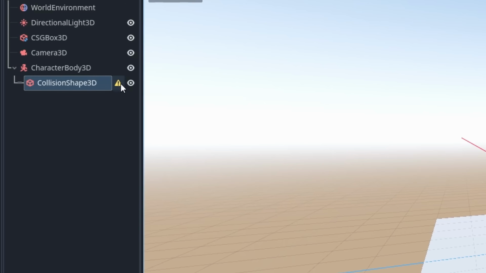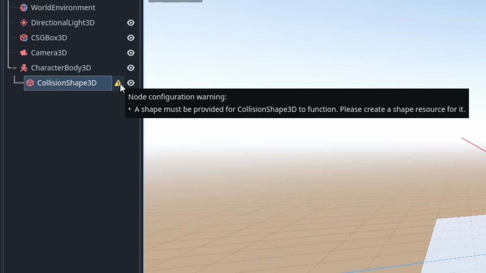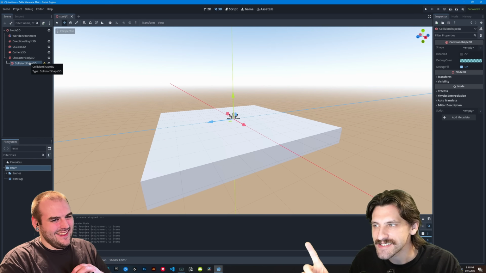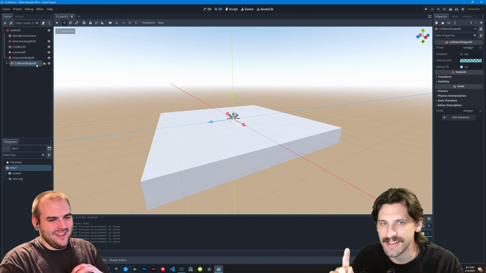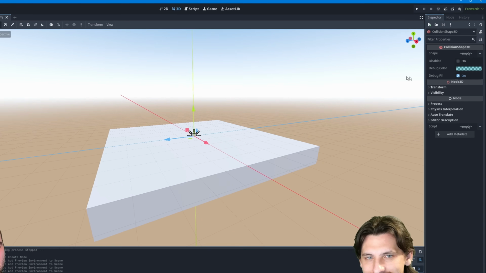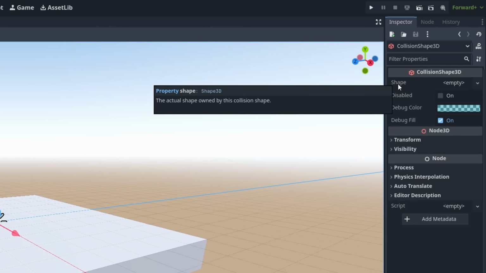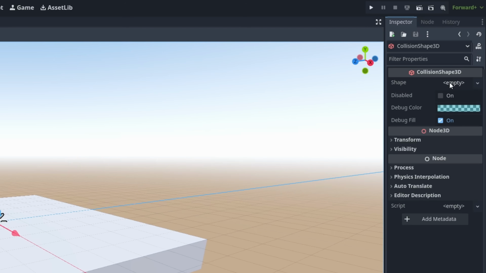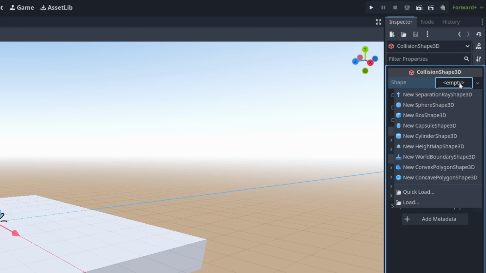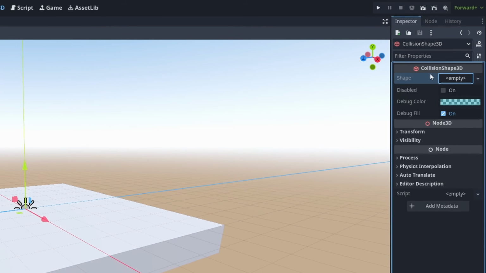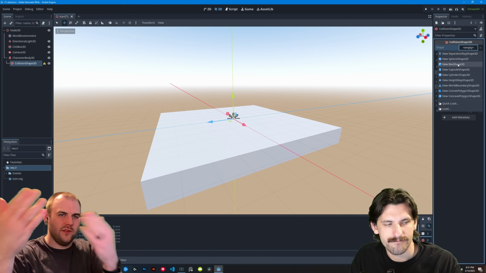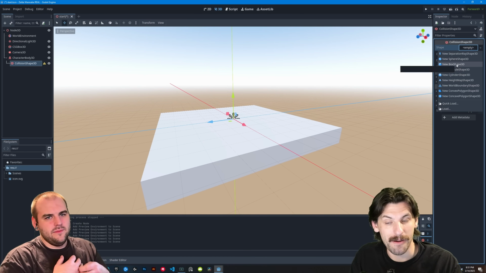And now we get another warning. A shape must be provided for collision shape 3D to function. Please create a shape resource for it. But this isn't saying make a new node. This is inside of collision shape 3D in the inspector where it says shape on the right-hand side. This is probably worth bringing up, but every time you see a little box with empty or like a box with boxes in it and that little drop down, this is a reference to some kind of a resource. So all these little options we're seeing here are just generating those resources directly on the object. So do we want a box?